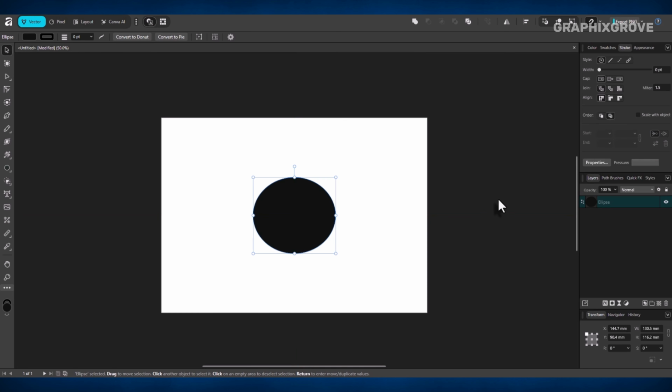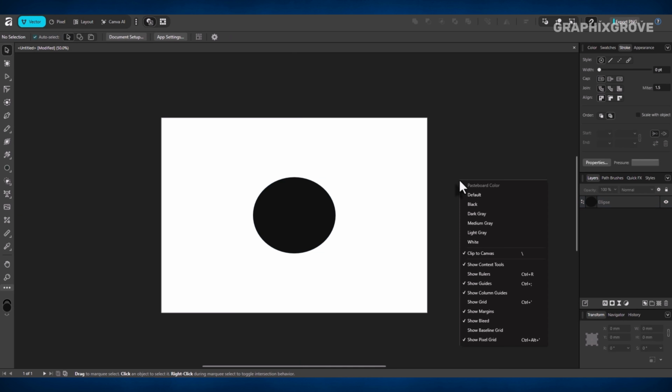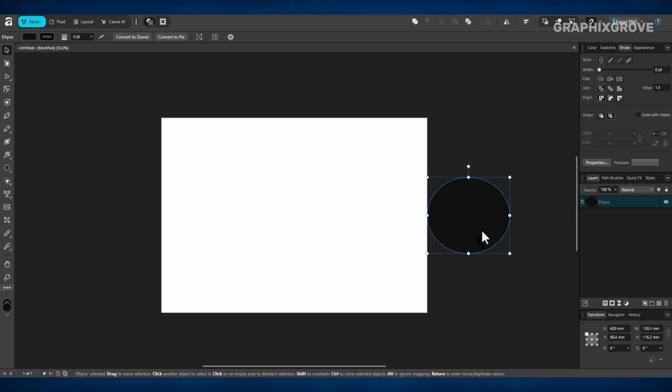Move your pointer onto the empty space around your canvas. That area is the pasteboard. Right-click on the pasteboard and choose Clip to Canvas. When the box is unchecked, the canvas stops hiding objects that cross the border. That small change frees the whole layout.